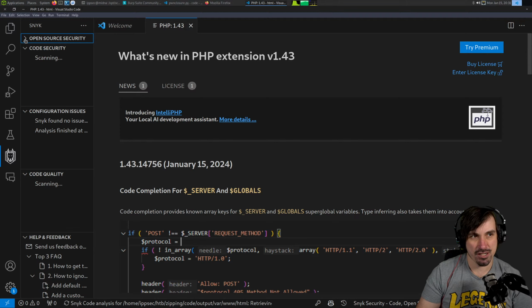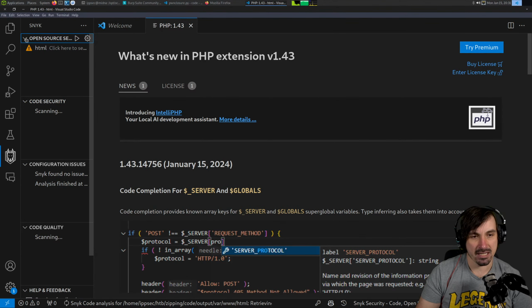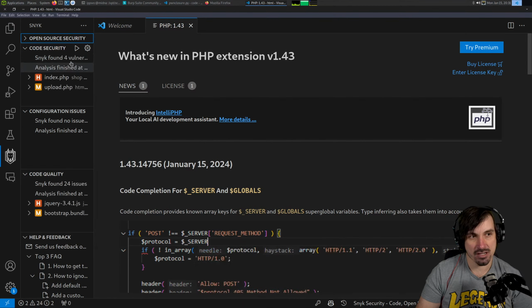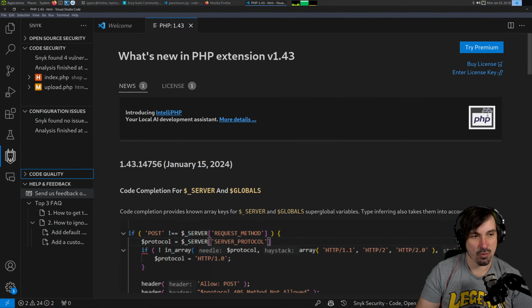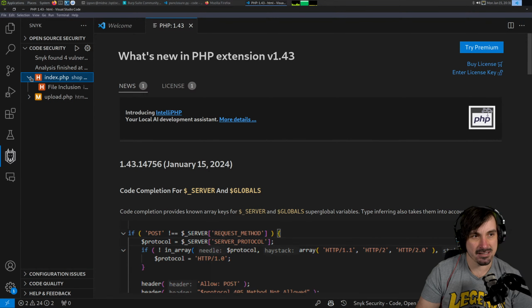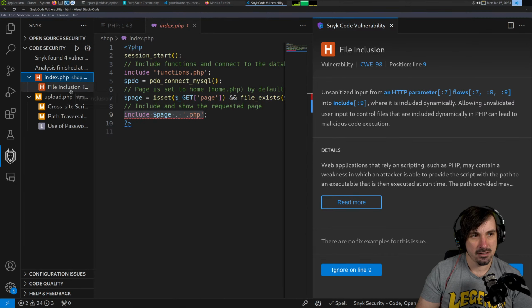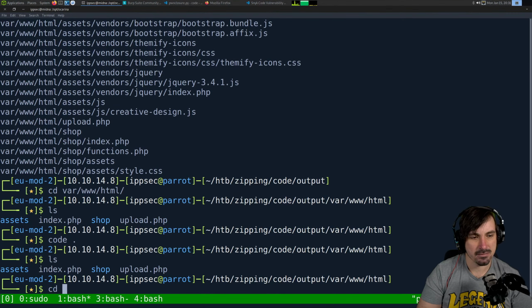So the open source security is not going to work, because we're not using Laravel or anything. This is looking for the packages. And if we don't have a framework that lists all the packages we use, of course, open source security is not going to work. However, code security does, as does code quality. But the main thing I want to look at is this. We have LFI here, so it does detect that. It did not detect the SQL injection, or did we not crawl the SQL files?